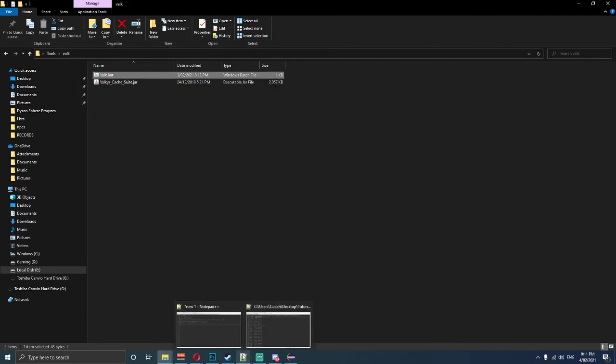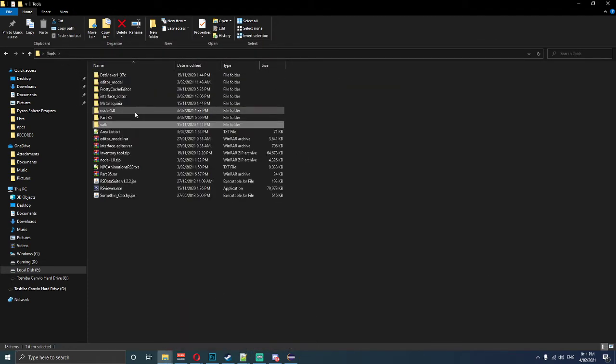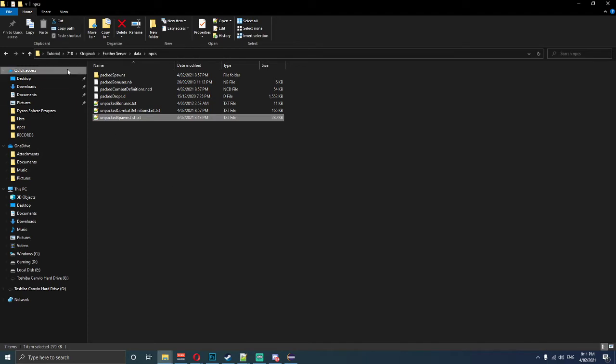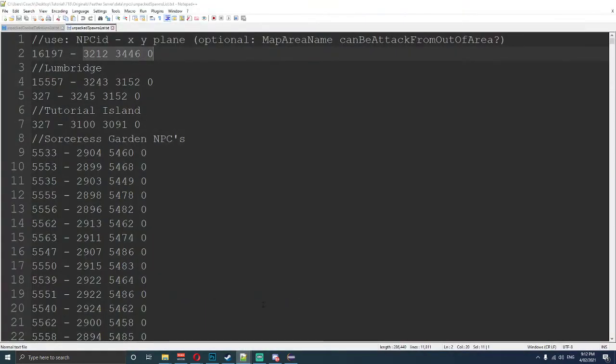Okay, the next thing that we need to do is go to this folder here. So we need to go into our Feather server data and NPCs, and then we want to look for combat definitions.txt and open that file and open the unpack spawn lists as well. Okay, so now that we've got those, I'm going to put them up on the screen.